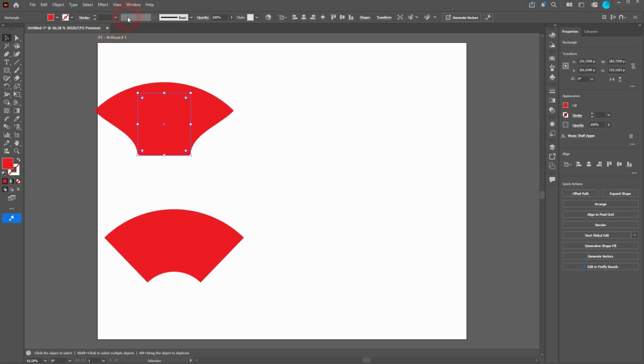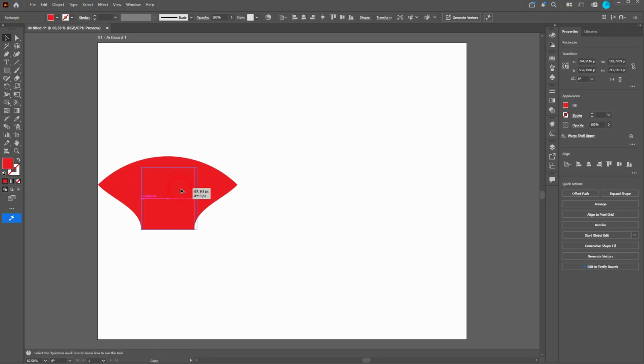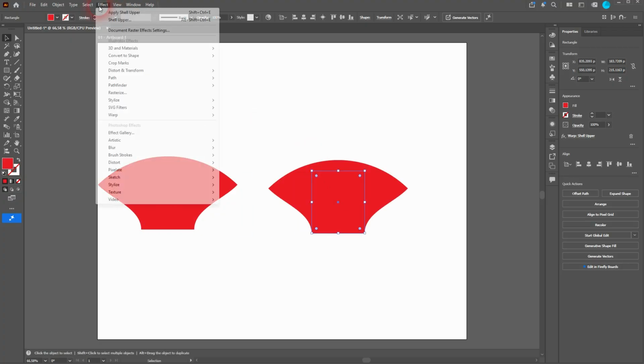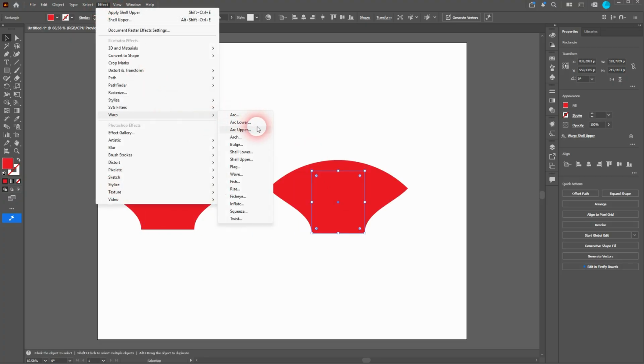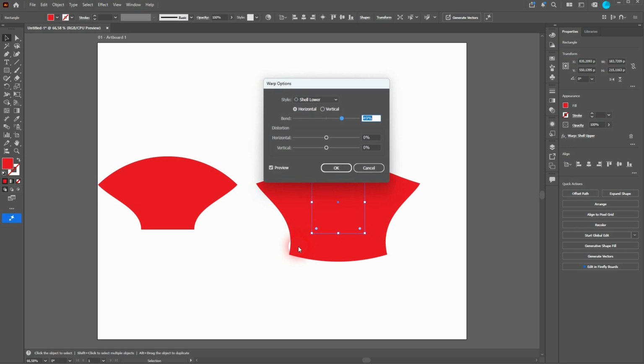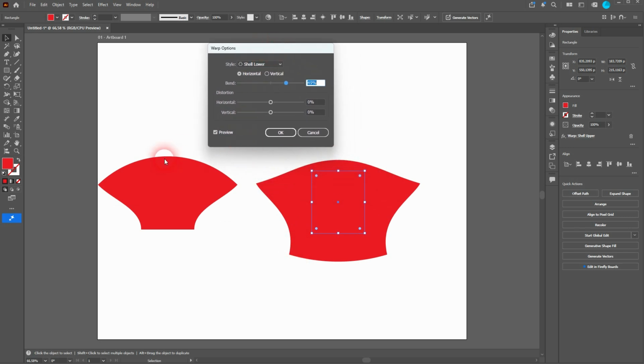Let me copy this one right here. And let's say you wanted to have a shell on top and bottom. It's a little bit of an issue because due to the bend, it will also affect the other side. So in this case, I add a shell lower to the upper, and it has also transformed the upper a little bit. You can see it doesn't look like the one on the left anymore. So this is not the way to do it.